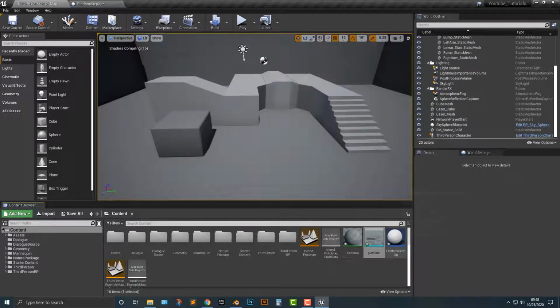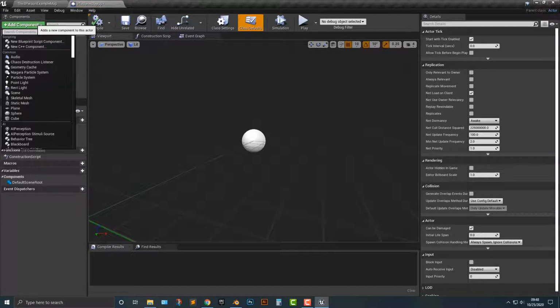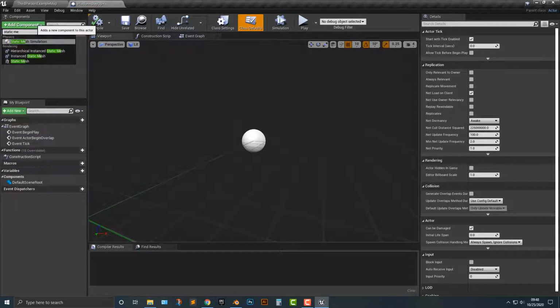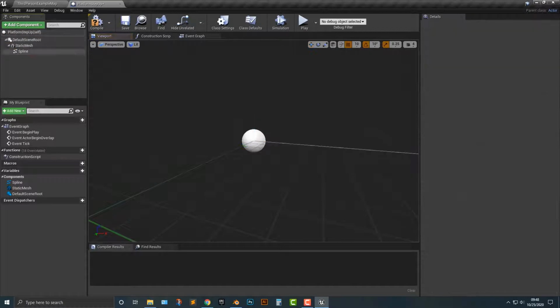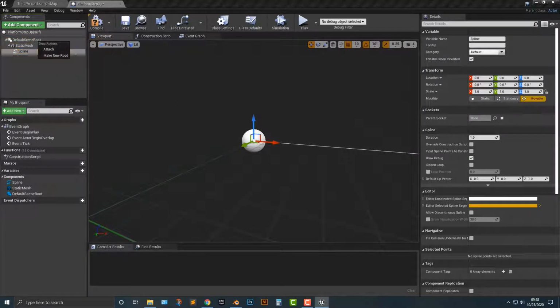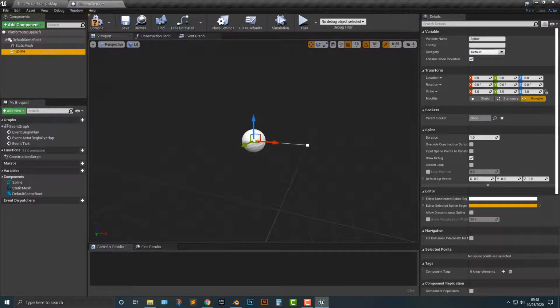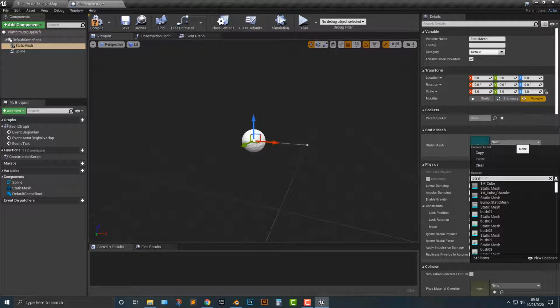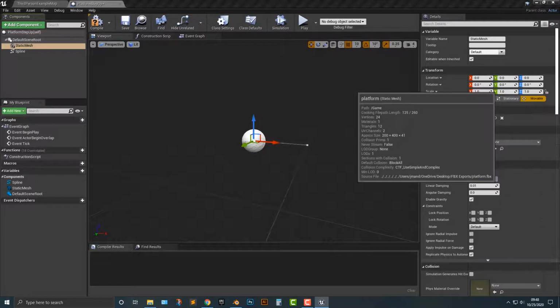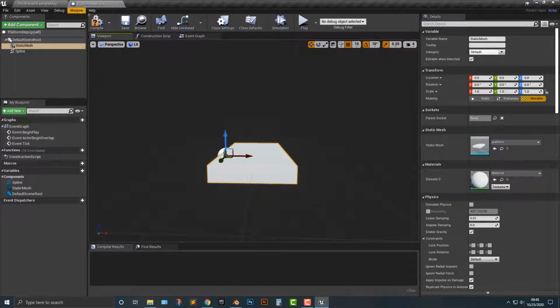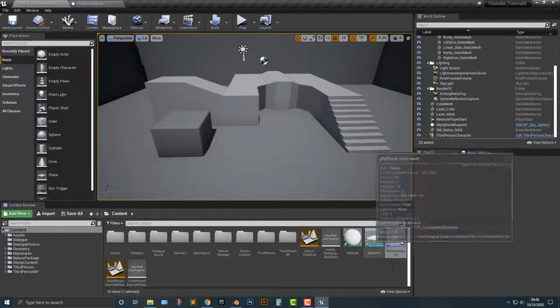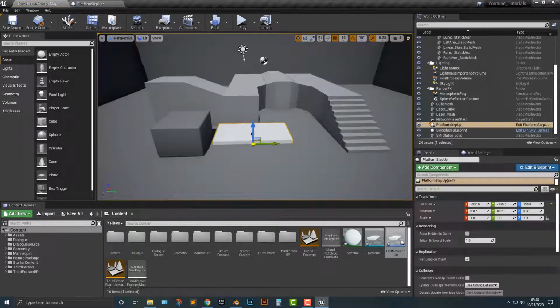Okay, so let's hop back into the platform step up, and we're going to add in two things. We're going to add in a static mesh, and we're also going to add in a spline. Both those two things, and the spline itself has to not be attached to the static mesh. Okay, let's hop into the static mesh here, and let's just type in platform. Okay, and there you go. That's basically all that we need to do here. Let's compile that, and let's drag up the platform step up here, and that is exactly what we want to do.